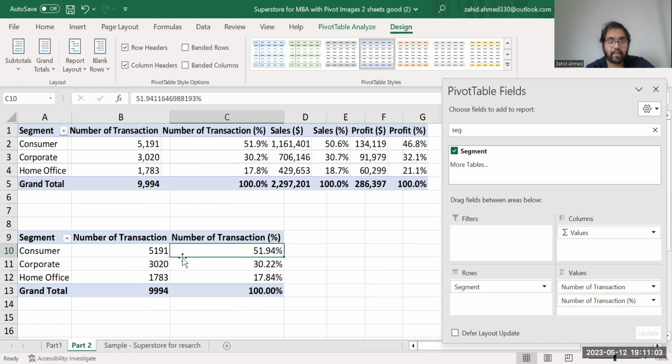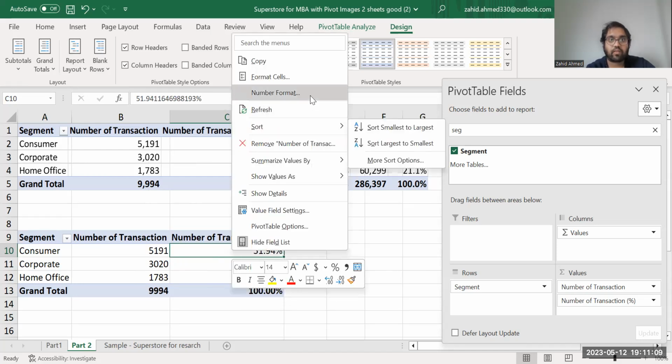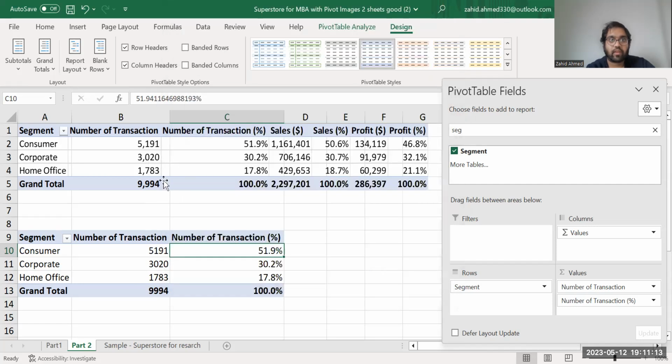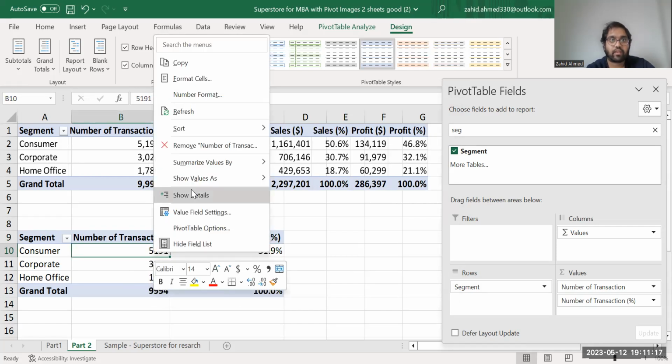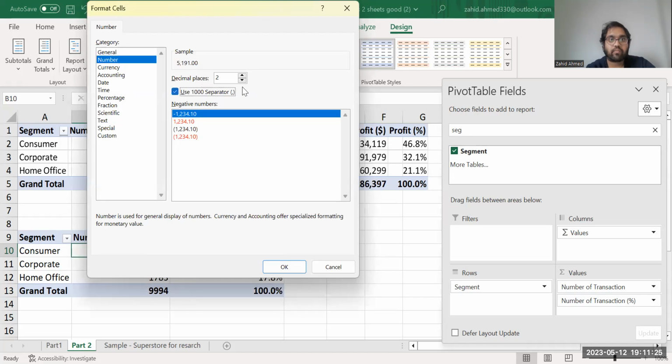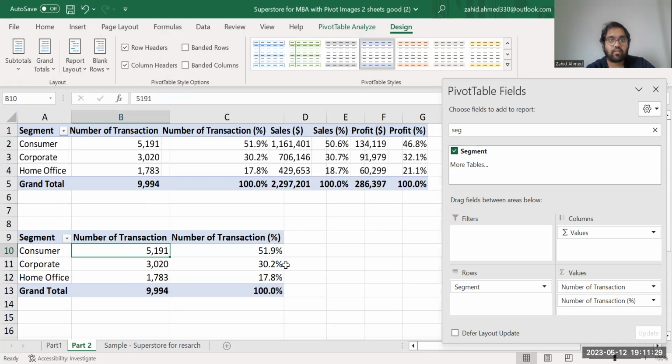Okay. Now also we need to go to format. We need only one decimal place. So here, make one decimal place. Okay. Perfect. Now you can see one decimal place. Now this one we need to format. And go to number format and numbers, click check mark, make 0. And that's it. We are fine.